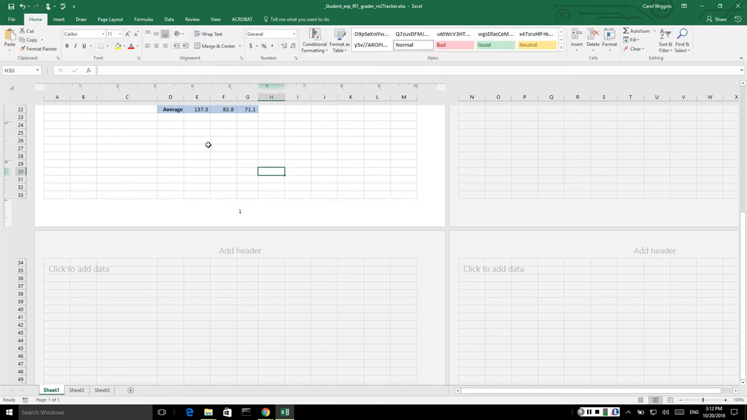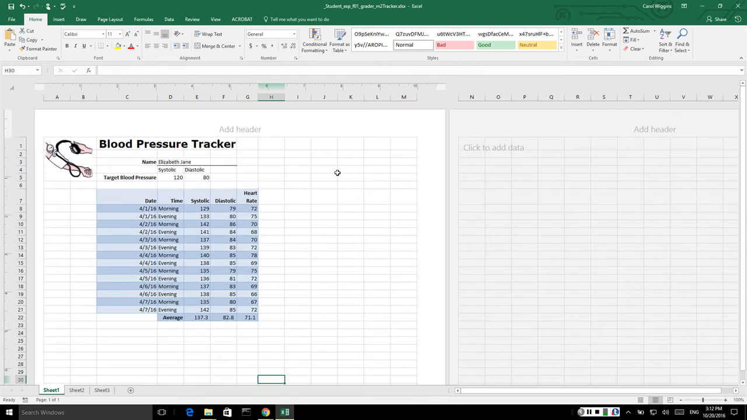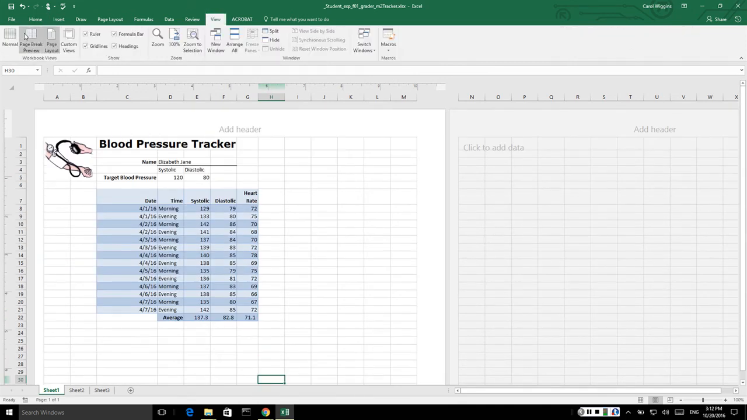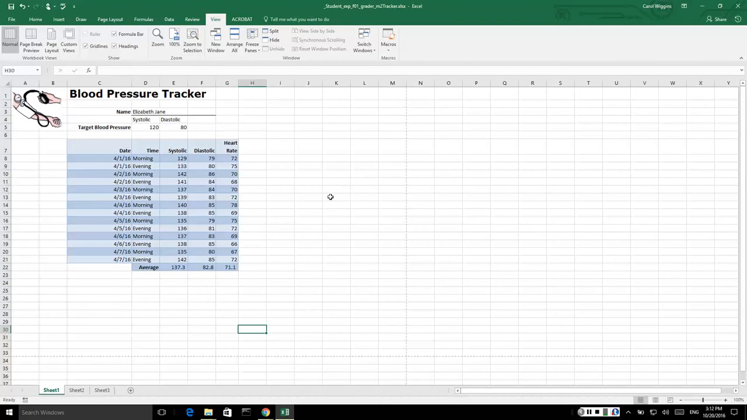Okay, and if you click on any other cell, then you'll notice that you get a 1 there. And then you can go back to View and go back to Normal view. In Normal view, you're not going to see that footer, but it is still there when you print it. Once you do that, then you're going to save your file.